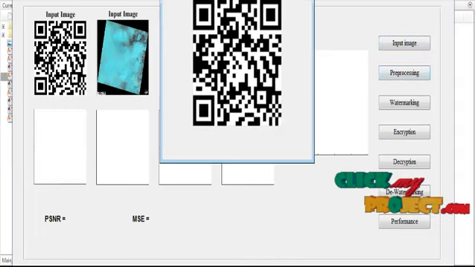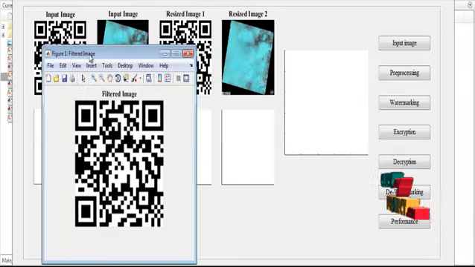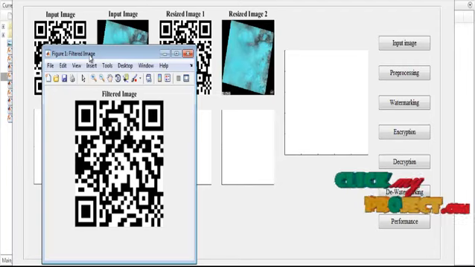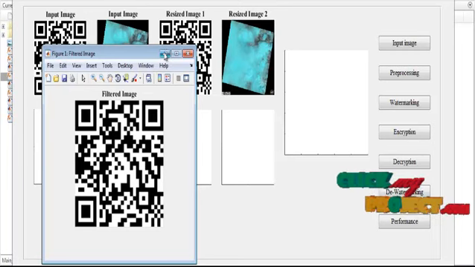In this pre-processing, as already discussed, the image will be resized to a common aspect ratio. For example, if input images 1 and 2 have different sizes, they will be resized to the same particular size. After that, the image will be filtered, and if any noisy pixels appear, they will be removed.